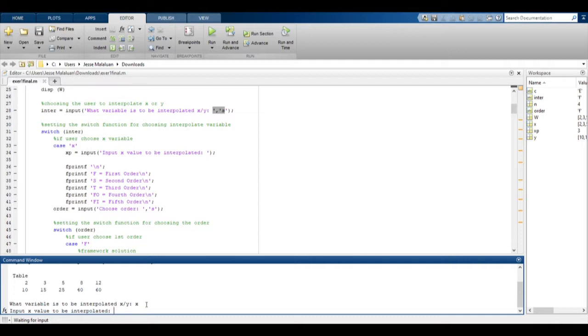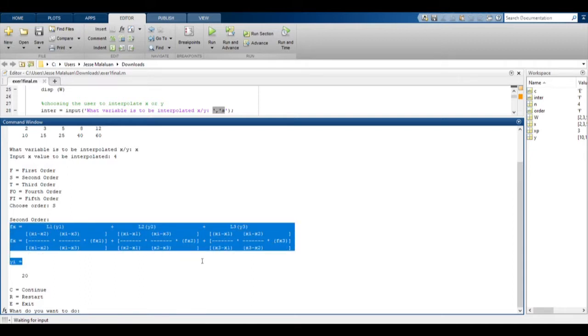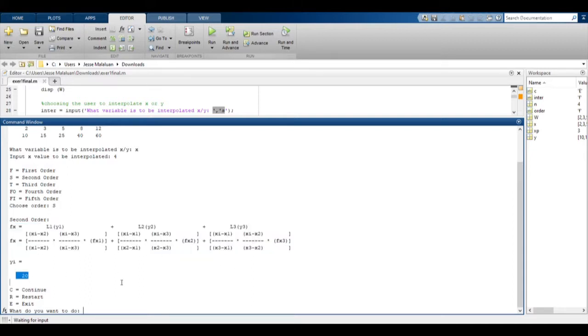Followed by the question of input X value to be interpolated. For this example, we'll use the value of 4. Then, you will be asked to choose what order you want to interpolate your given value. In this example, we will use the second order. As we can see on our output, as we selected the second order, it showcased the framework of the solution and even the final answer, which is 20.